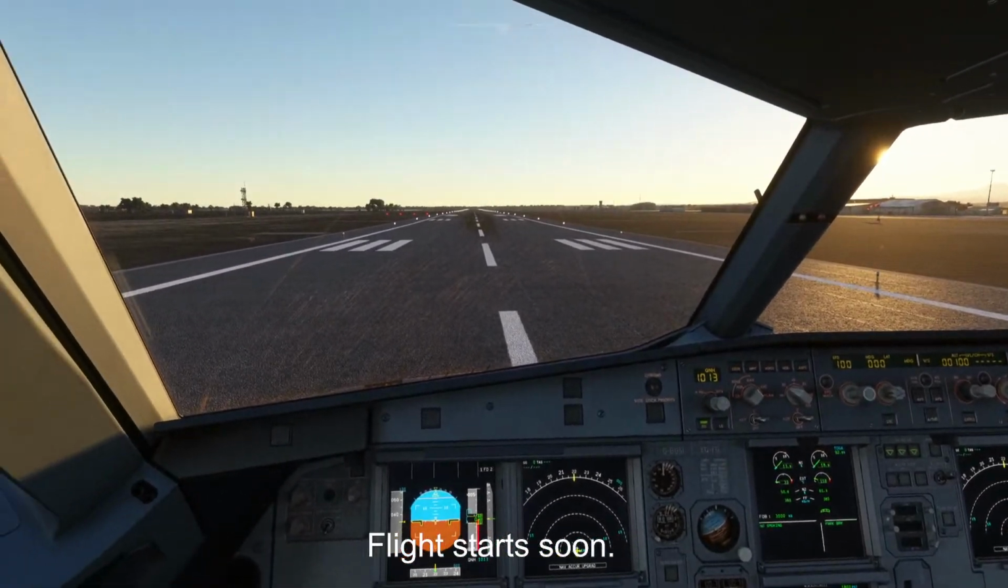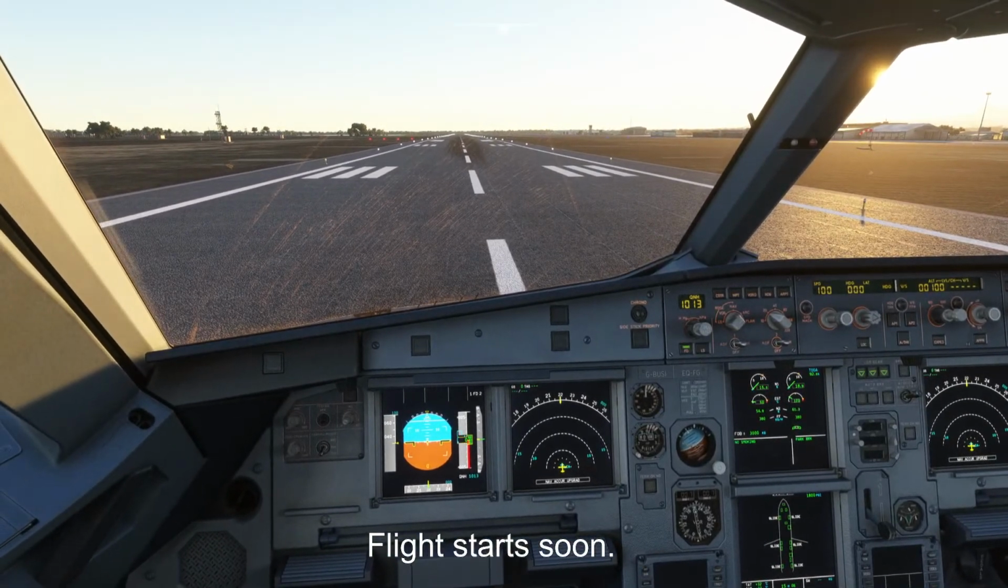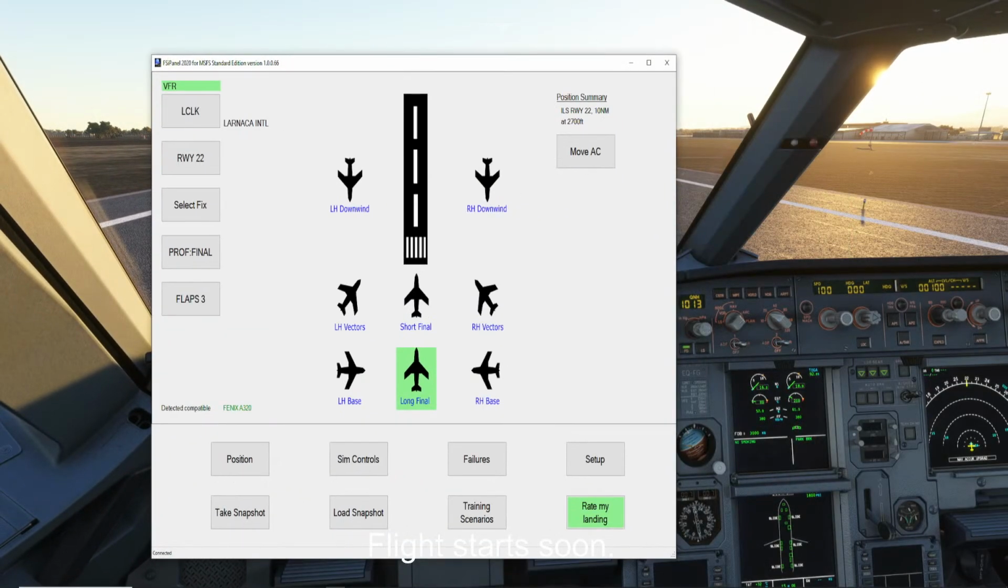As you see, a bit of a sunset there. Now let things settle down, which is what we've done here. Now, on FSiPanel, as we can see here, if we look at these left buttons, I've selected Larnaca International, runway 22. The fix I've already done, which is a long final, and that just shows you here. Profile is final. It's a flaps 3 configuration, compatible with the Fenix A320, so we're in the right stuff.